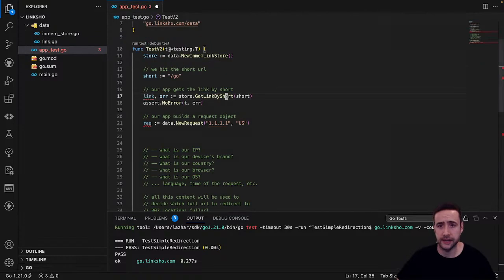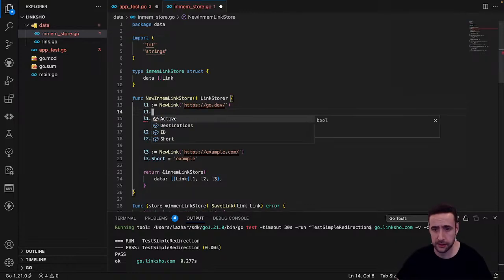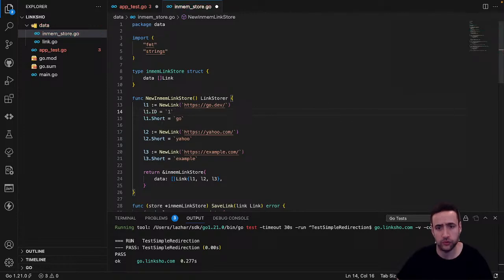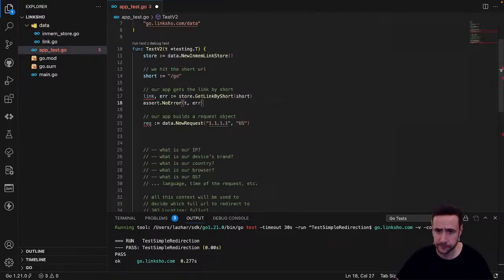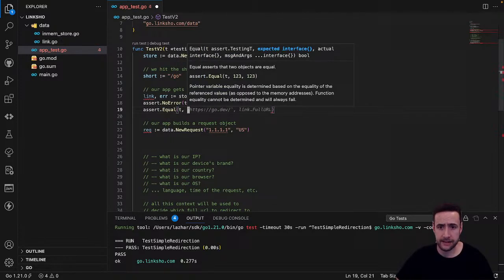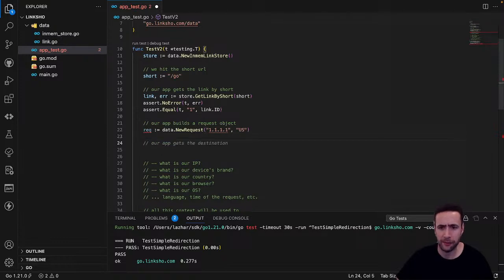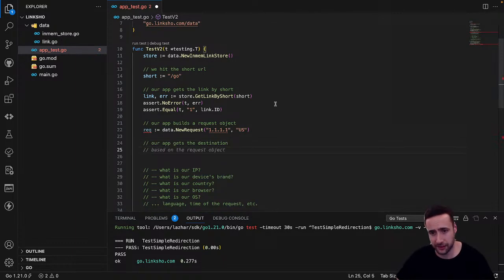Now the link we should get, if we're not crazy, is let's give it the ID equals 1, okay, just for simplicity. Equal expected is 1 and link ID. All right, so now we need to get the destination. You know what I mean? Based on that request and that link, which is based on that short, we need to know which destination to go to.